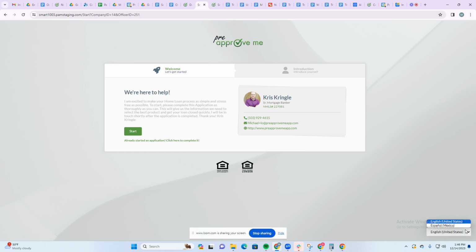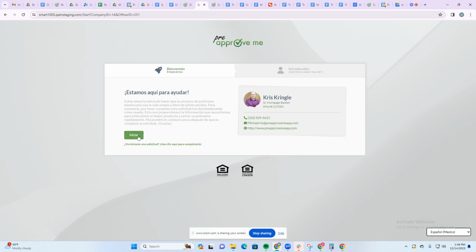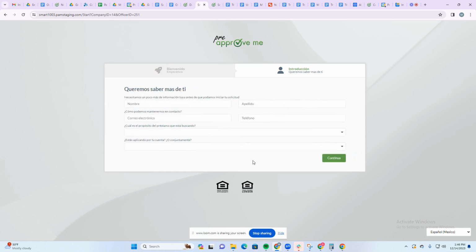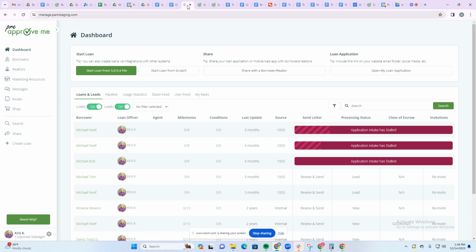And so it makes it really easy for your clients to move through the application process in a way that they understand, which is obviously huge. How do you get it set up though? Okay, well, it's already set up. We support that out of the box. We've done the translation for you.